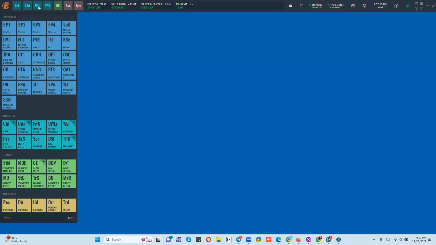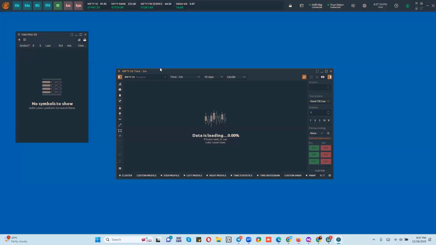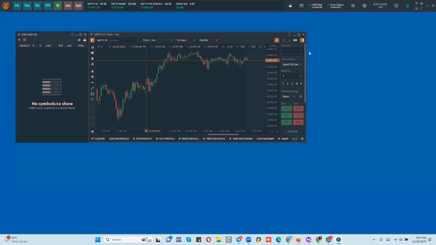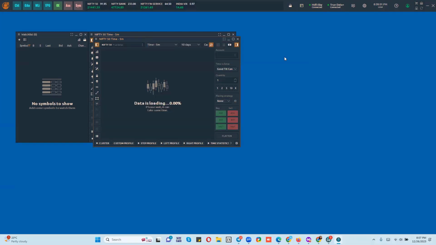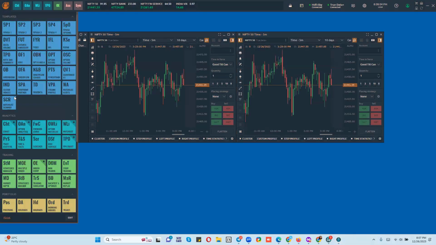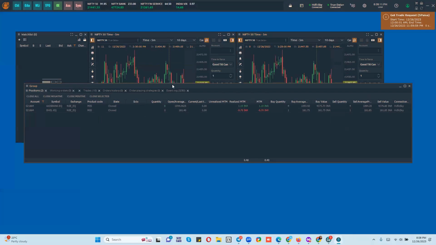So let's say you want to configure the screen with the watch list. So you can have a watch list here. You can have the charts here. So if you want to see two charts at a time, you can have the two charts as well. I can duplicate this panel or I can open a separate panel. If I want to add my order book position, I can just click here and the order book panel will open up here. So I can put this down here.